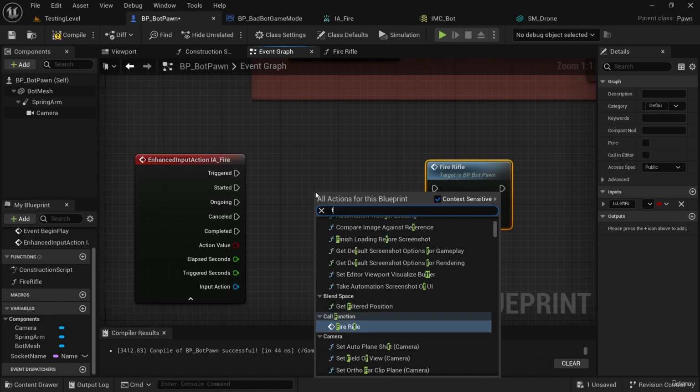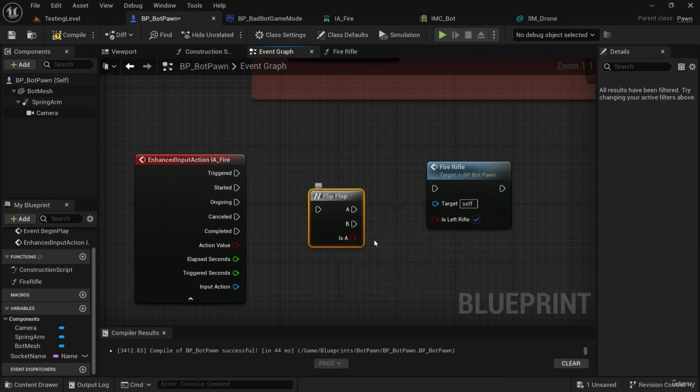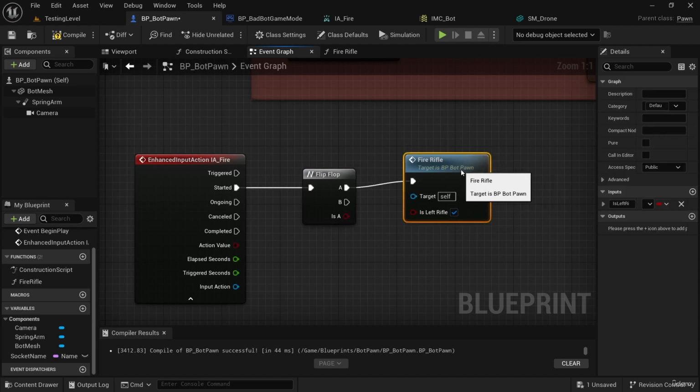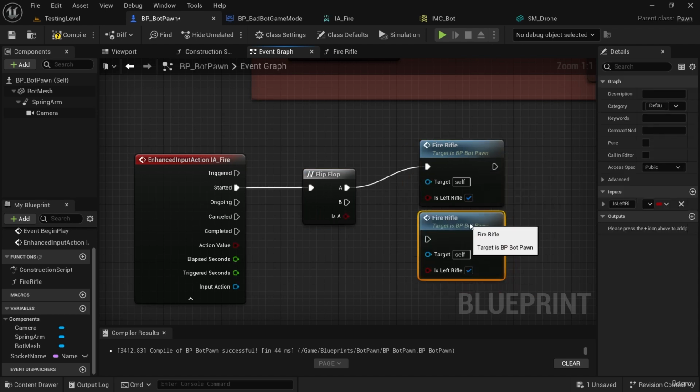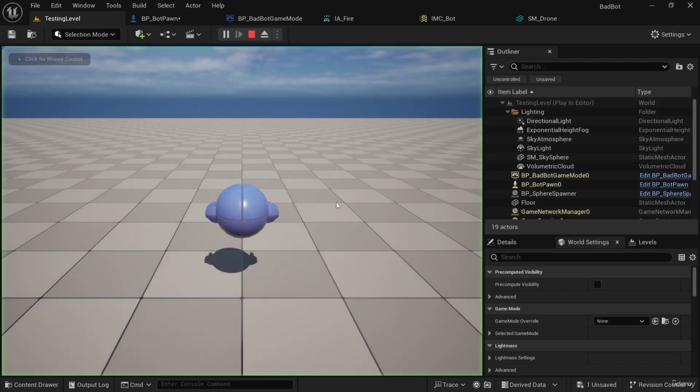So I can right click, type flip-flop, hook that up to started, and hook A up to fire rifle. And I can duplicate fire rifle, hook it up to B, and I can uncheck is left rifle here. And if we play test this, we expect to see alternating rifles. Let's check it out. Left, right, left, right.